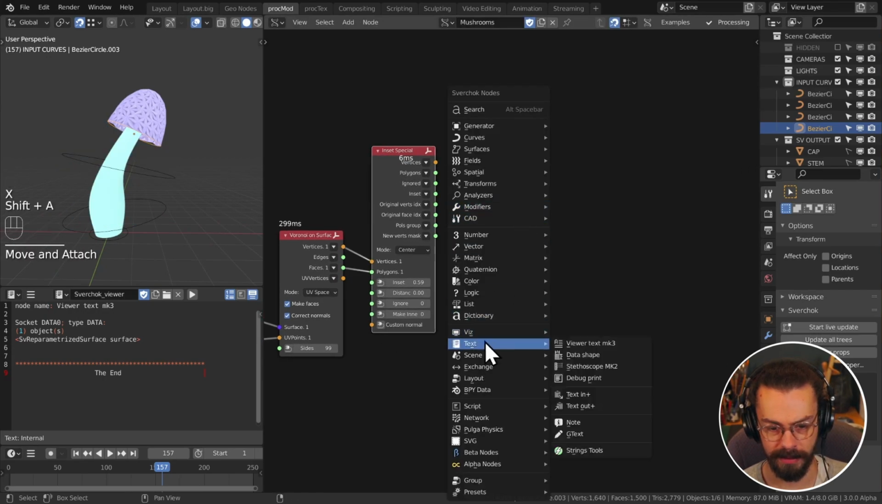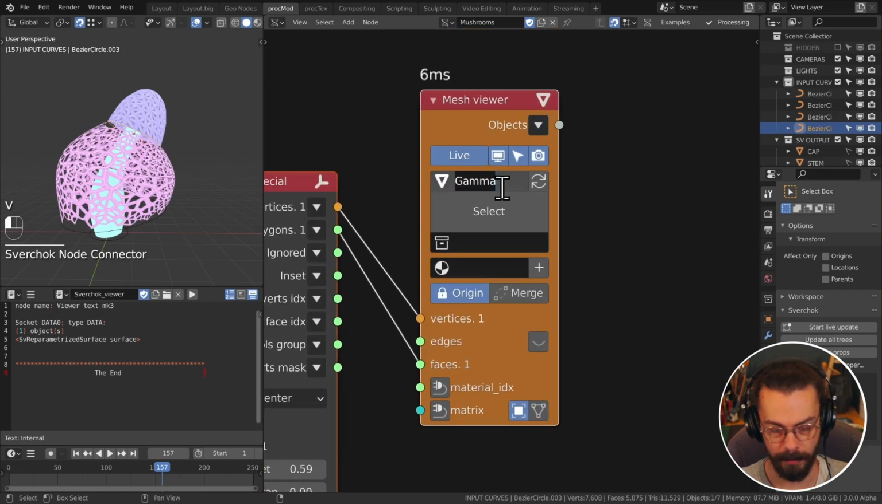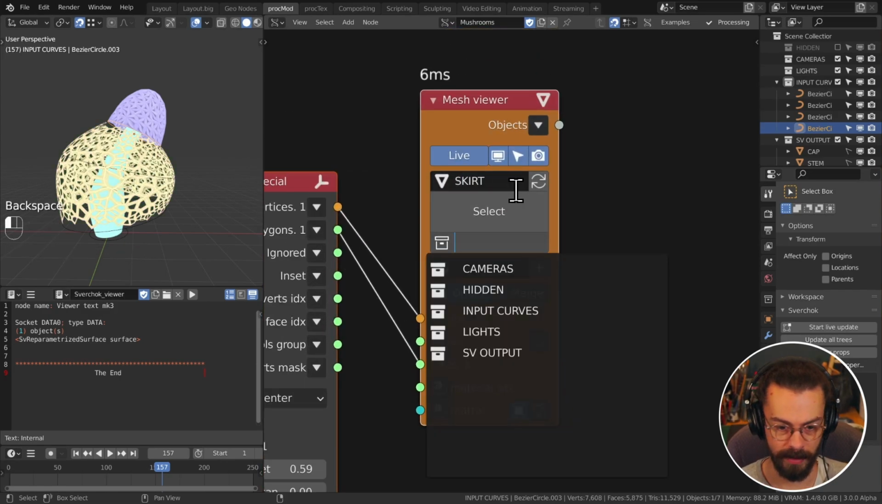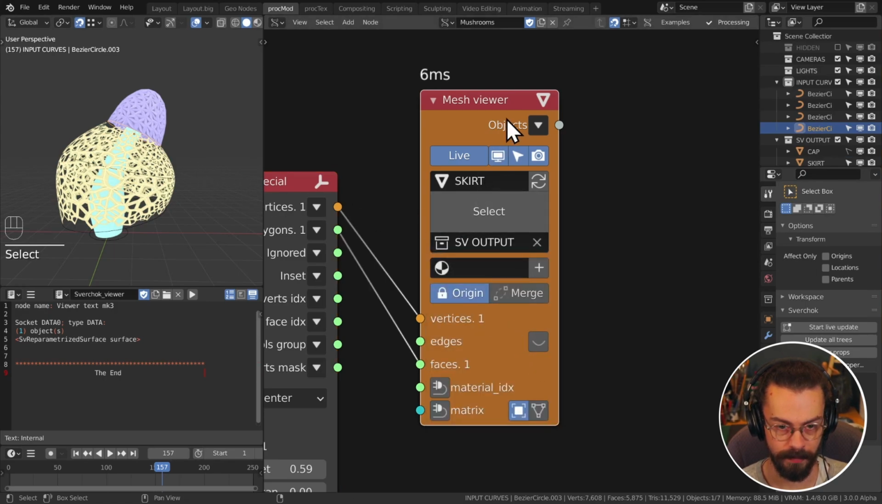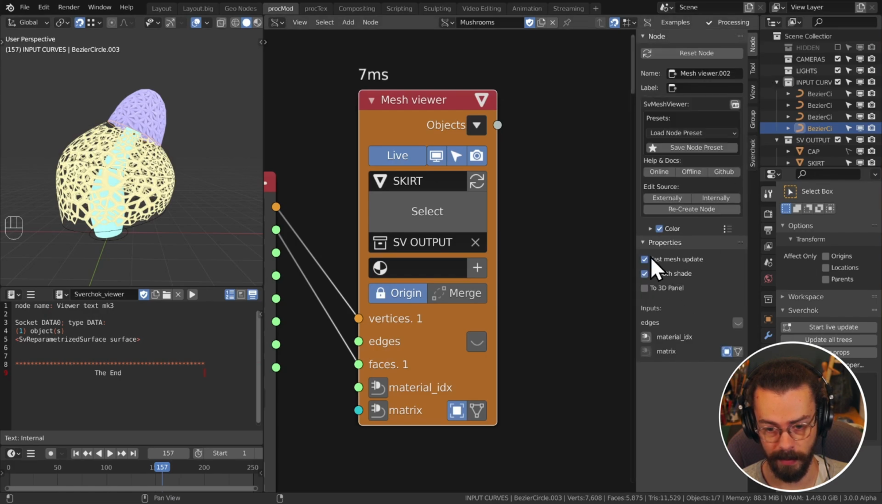Okay, mesh viewer time, viz, mesh viewer, join these up with V. Make sure we're passing this out to a proper name. We're going to call this one skirt, and we're going to drop this into the SV outputs folder. And we're going to make sure we're using smooth shading on the node tab here, smooth shade.